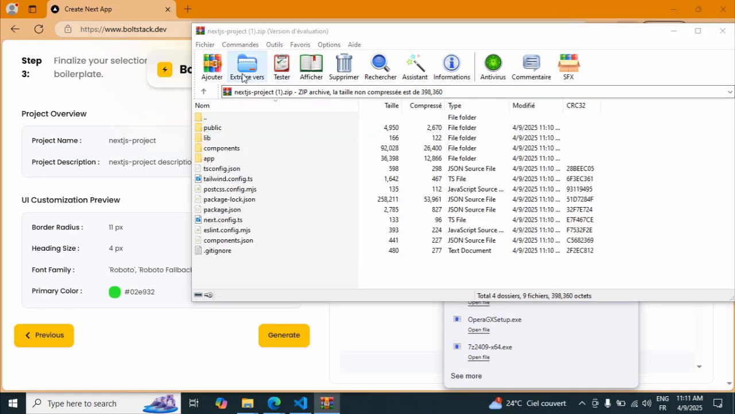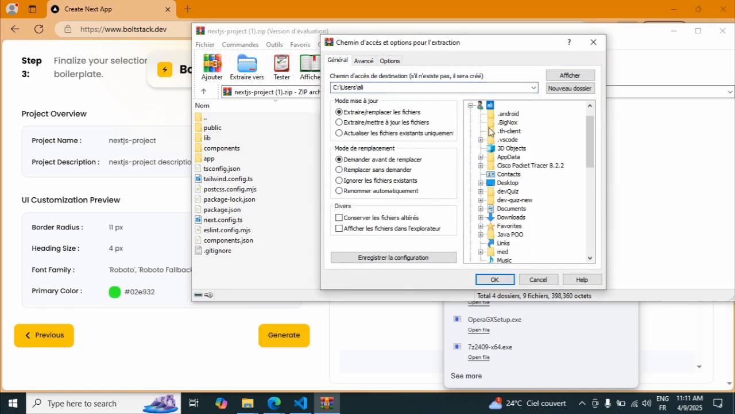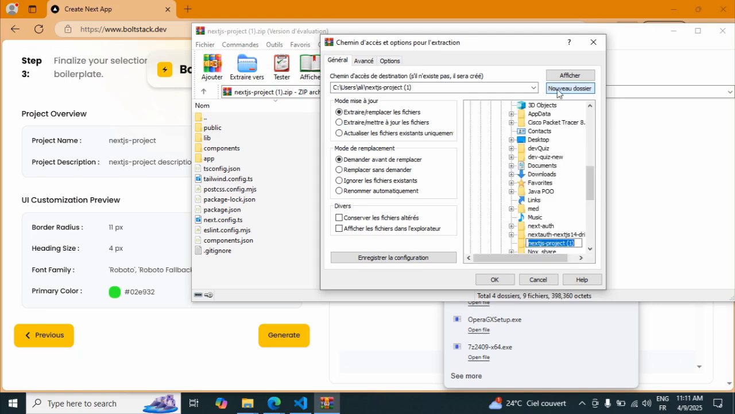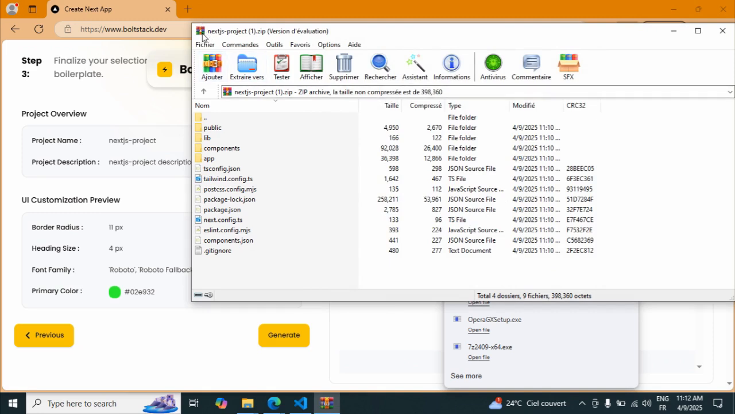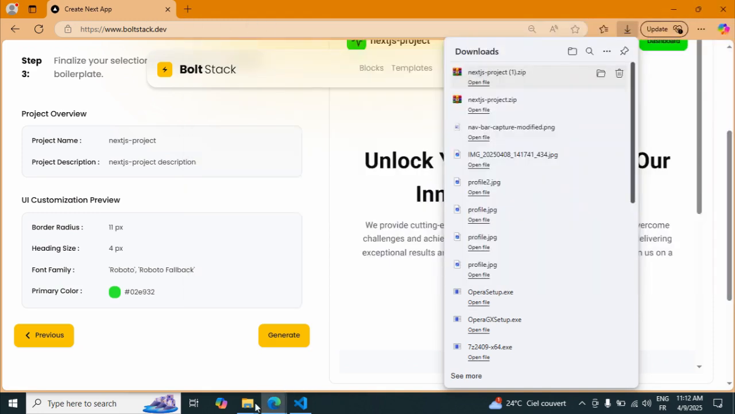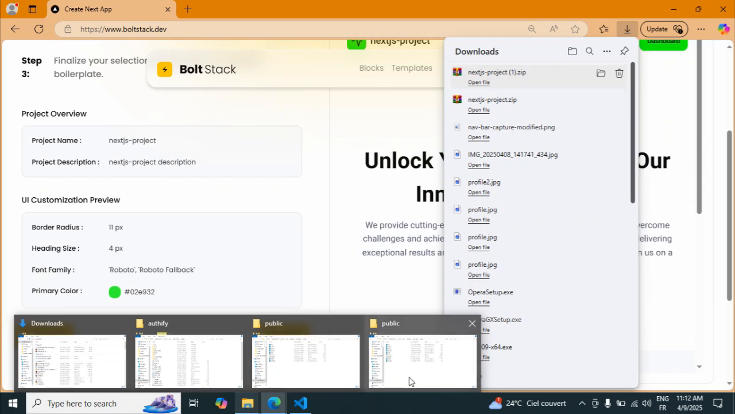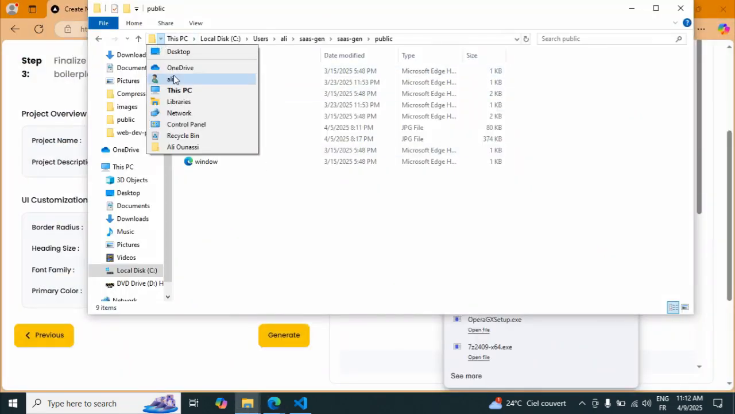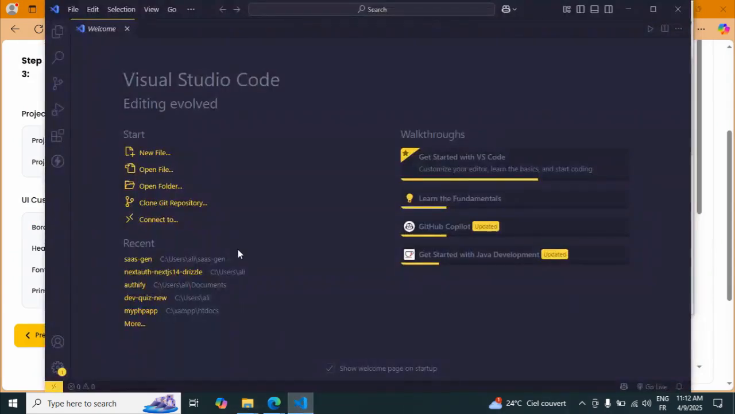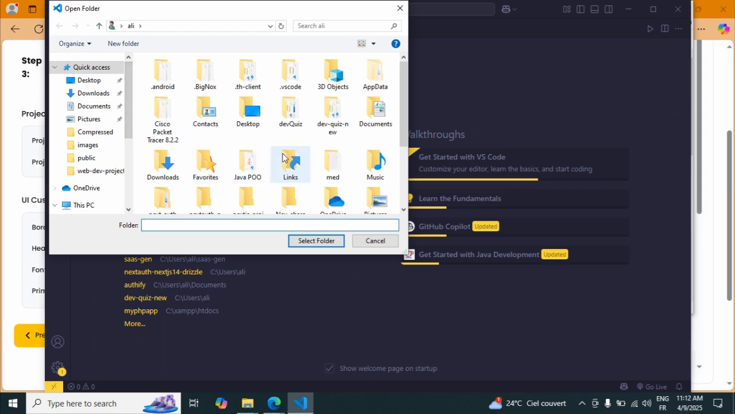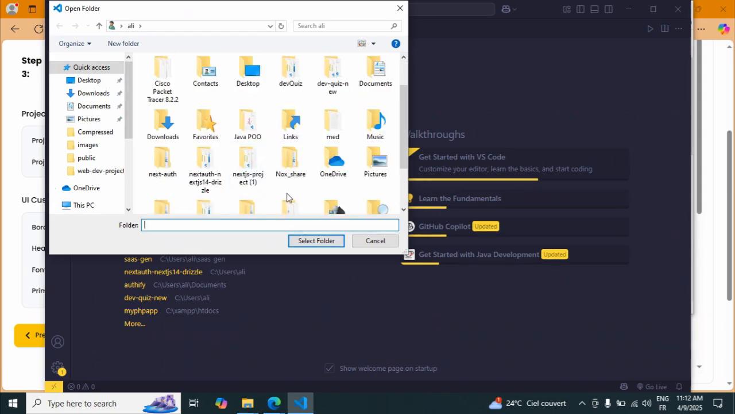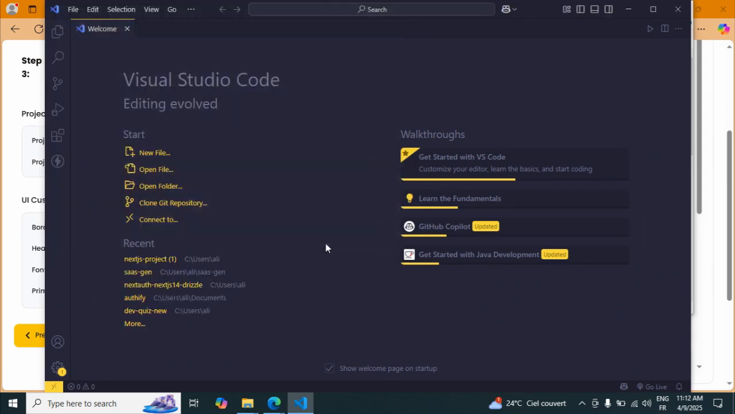So what I'm going to do, I'm going to extract this, and I'm going to go to my folder, and I'm gonna create this folder, and I'm gonna extract this file inside this folder. So now what I'm gonna do, I'm gonna open up VS Code, and I'm gonna open up this folder to be able to install the actual project. So this is the folder.